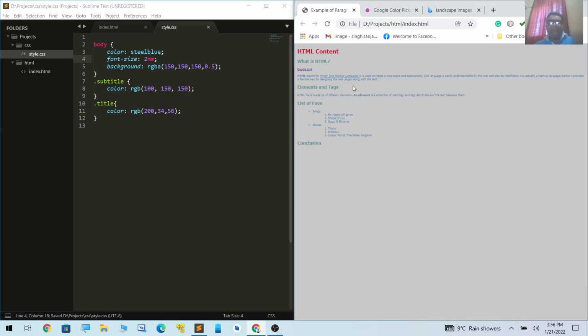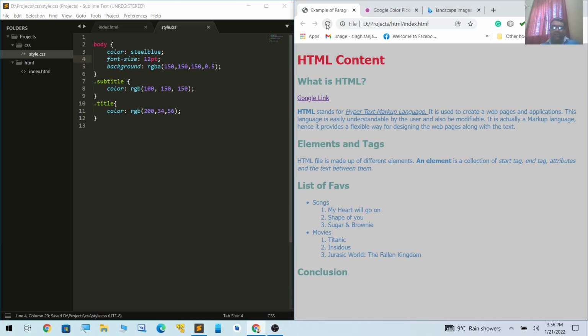This is in millimeters. Now it's too small to understand. You can specify millimeters, you can specify centimeters, you can even specify points. For example, you say 12 points. So, this will be a general size. Generally, the font is 12 points, and there is a PC as well. One PC is equivalent to 12 points. So, this will be equivalent to 144 points, right?